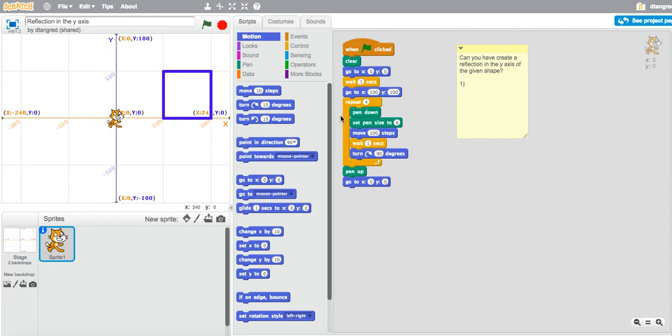One of the cool ways you can go about doing this is, if you see the go to x and y block, you can start exploring the inverse relationships by putting a negative sign in front of the 100 and then running the code again and see what happens.